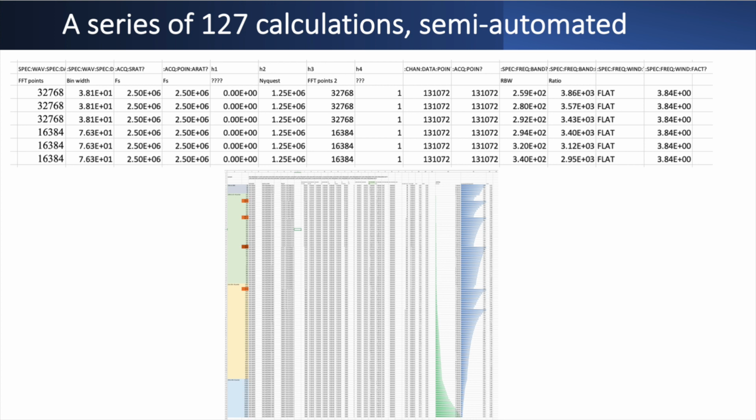But I think for the task at hand, that was simply faster still to do it in this semi-automated way. So I did so for a series of over 100 calculations. I think it's 127 in total, and each time I'm reading out these different values that I'm interested in, and I did a number of checks on the values just to make sure there were no errors in that process.